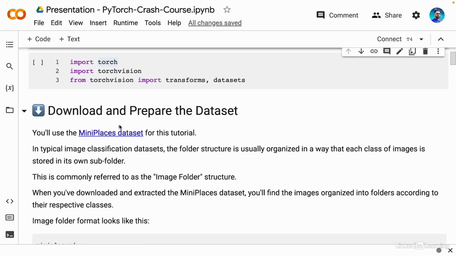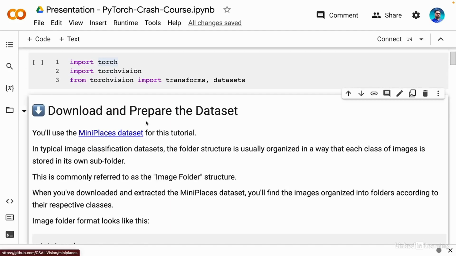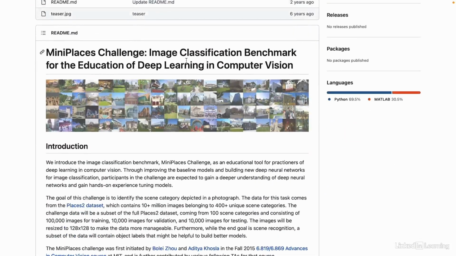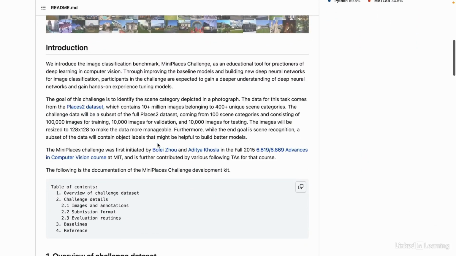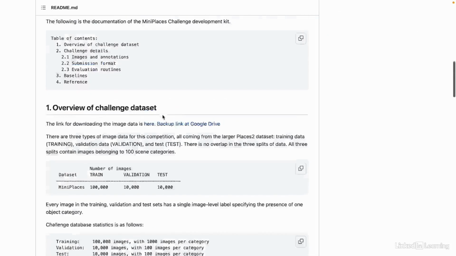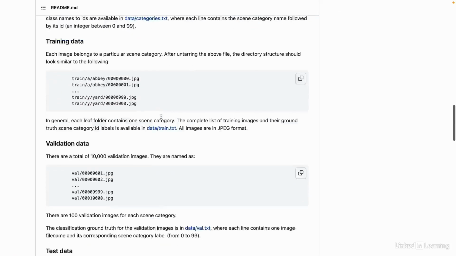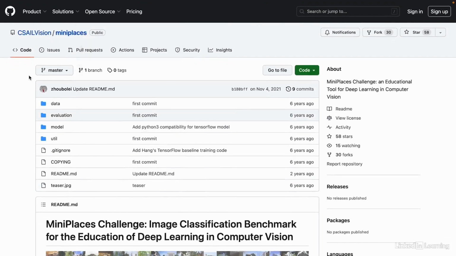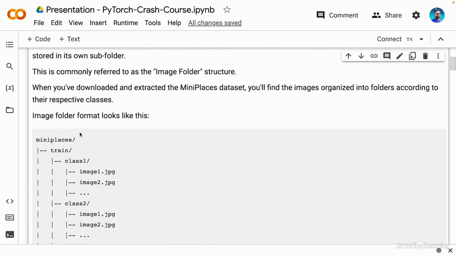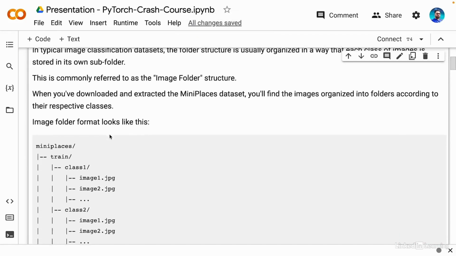And next is the Many Places dataset. So take a look at this Many Places dataset, and you'll learn that it's an image classification benchmark for the education of deep learning and computer vision. It essentially has, I believe, 100 different scene categories. These are ranging from park to airport lounge to kitchen, so on and so forth. It's a great dataset to work with, and it's the one that we'll be using throughout the remainder of this course. So the following code is going to download and extract the Many Places dataset.